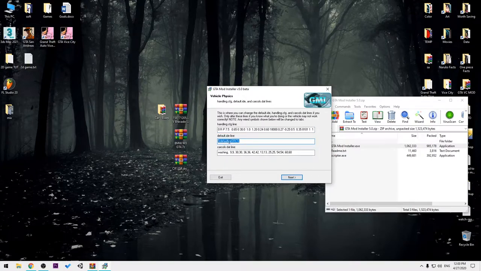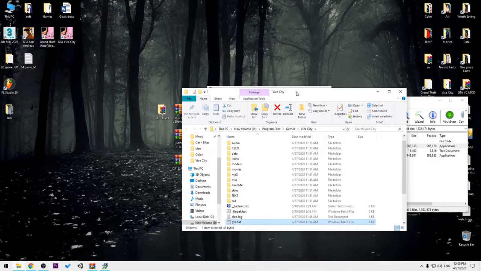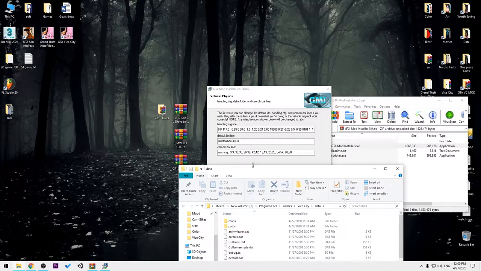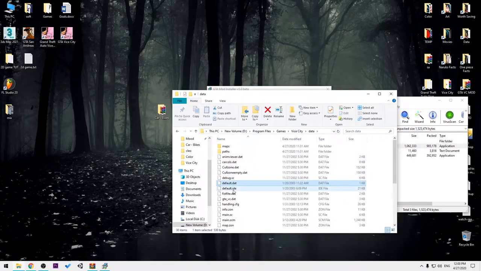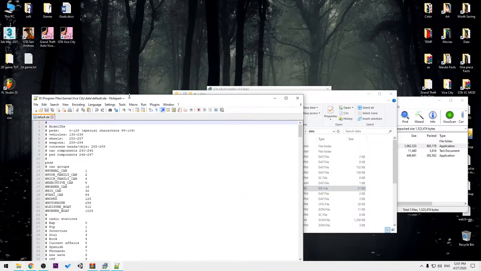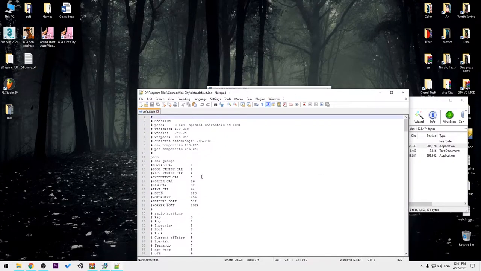Now we should replace this with... let's go in Vice City, go to data. Now we should find default IDE. So I'm gonna edit it with Notepad++. You can open it with normal Notepad, it can work. And you should find the Washington.